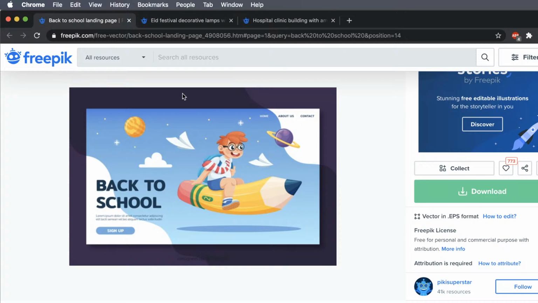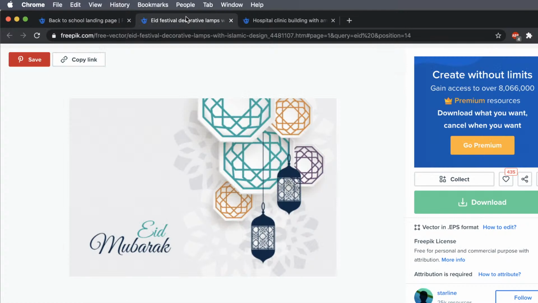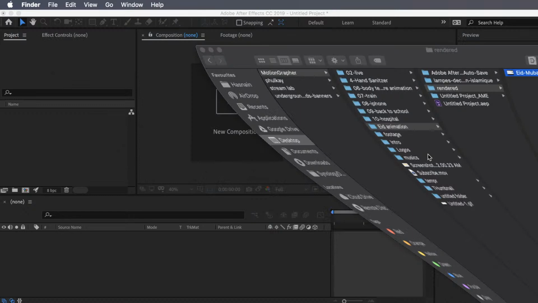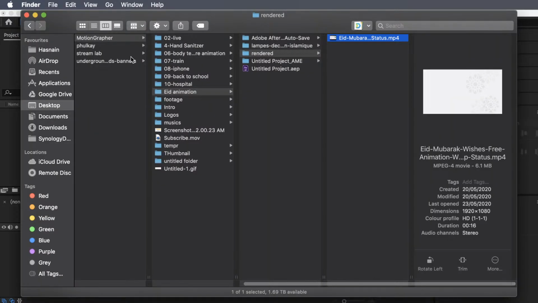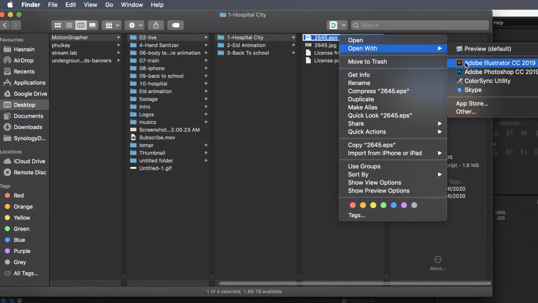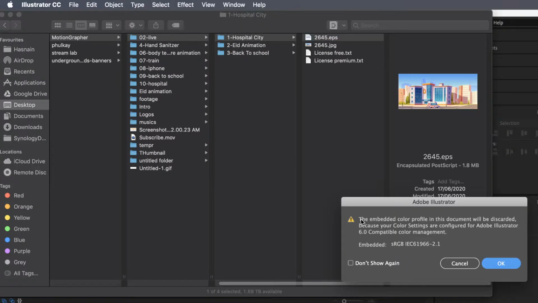Okay, so first of all, we are going to do this hospital and city building animation. I have already downloaded this file, and I'm going to open that file in Adobe Illustrator. So this one is the hospital city animation. You can right click on this .eps file and open it in Illustrator.